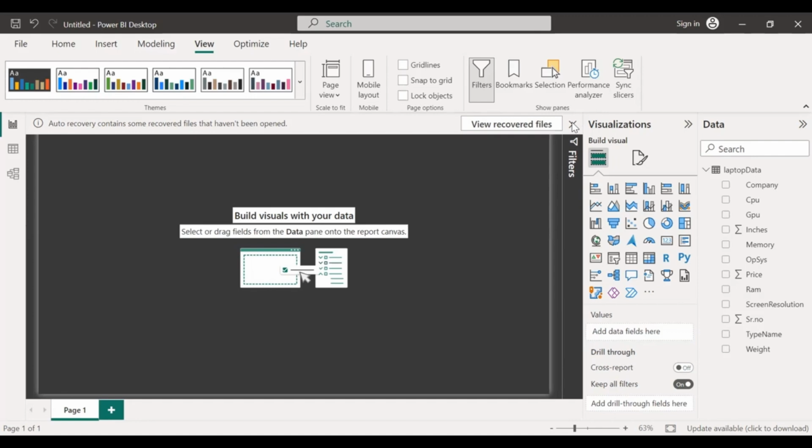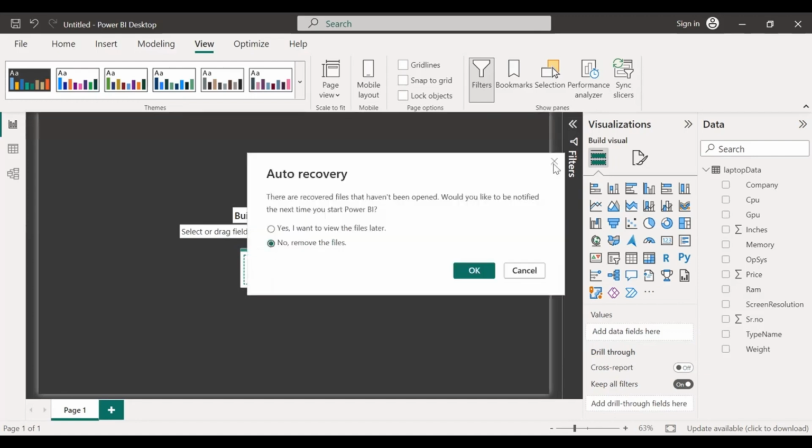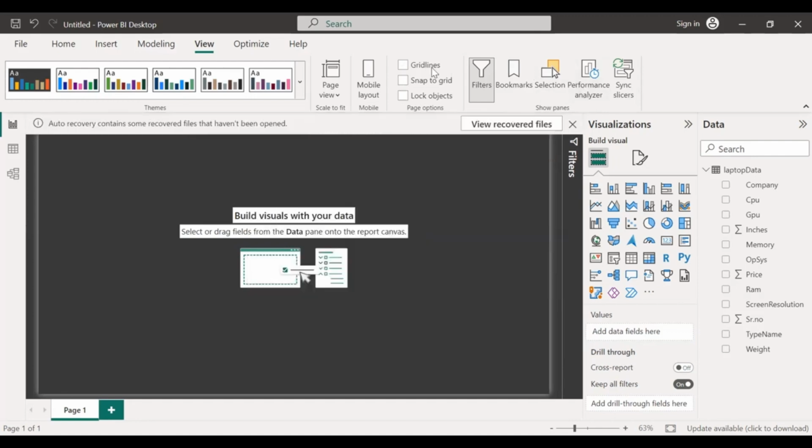Okay. Now, first of all, I'll start with something about the border over here. So for creation of the border, I'll just show you something.